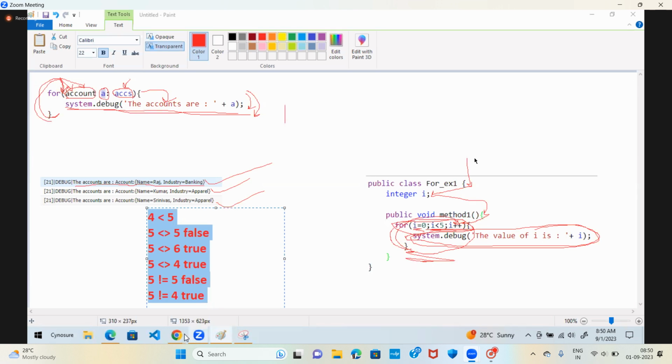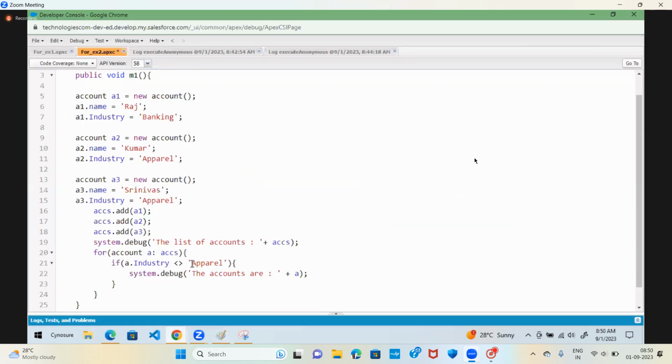Okay. Here what I am doing, if I give equal to apparel, then these two records will be displayed. If I give not equal to apparel, then the other record will get displayed. That's it. Simple. That's why you write down separately. Double equal to, you write down. Not equal to, you write down. Less than, greater than, you write down.